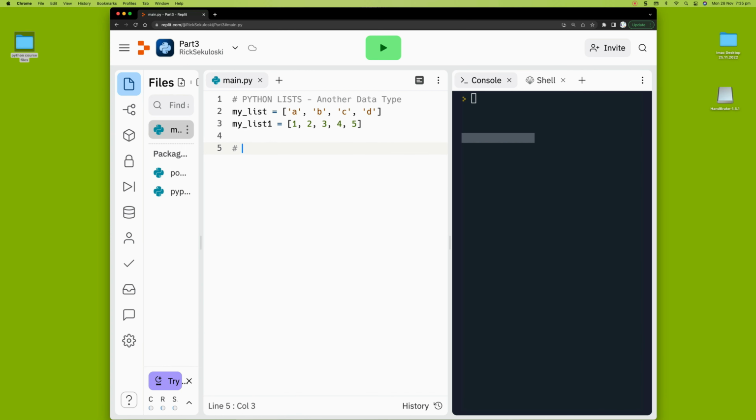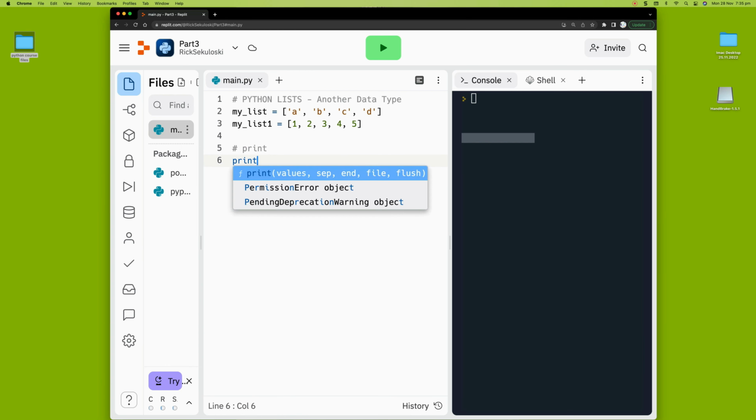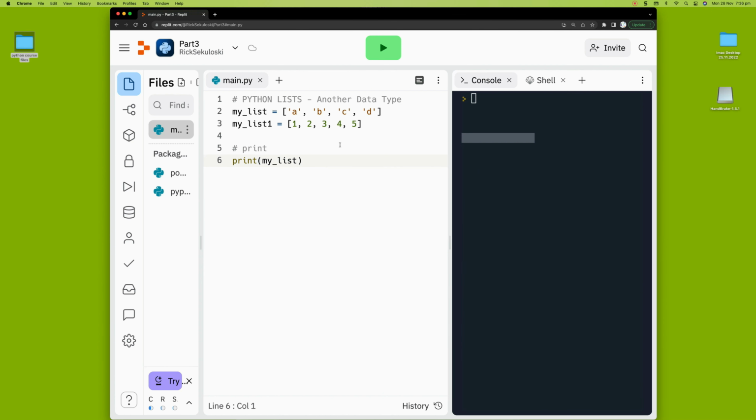Now, if we want to print the entire list, we can use print my_list and also print my_list_1. If we run it, we will have the list. Lists in different programming languages are called arrays. So if you have learned Java, C++, or even JavaScript, lists are known there as arrays. The most important thing is to always remember to include these brackets, and the items should be separated by commas, and they can be from any data type.